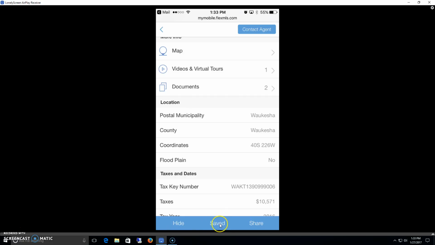I could also share this listing via text message or email, etc. if I want to do it that way. And then I also have the ability to contact my agent about this listing in case I wanted to set up a showing or something like that. Okay, I'm going to go ahead and click this back arrow now.